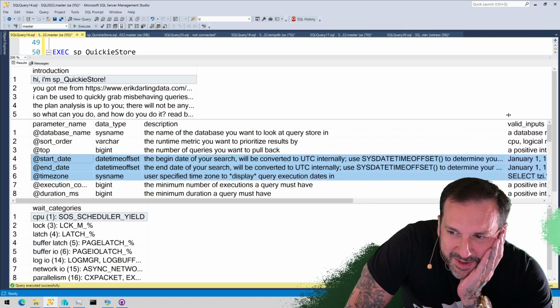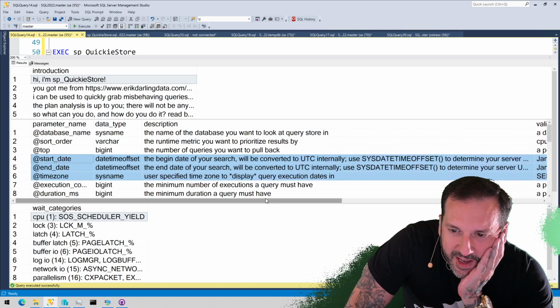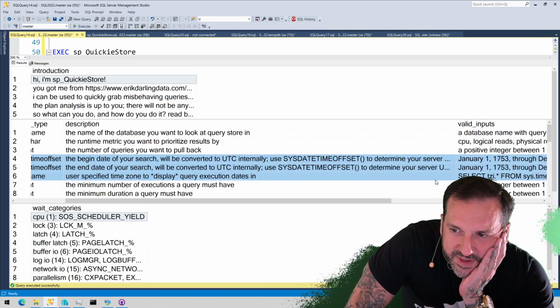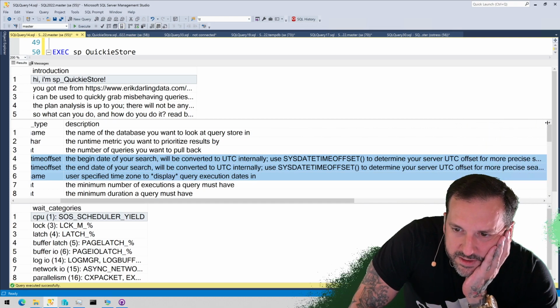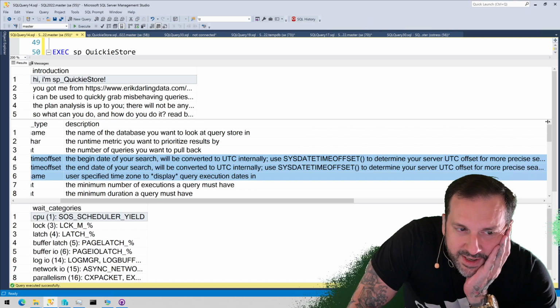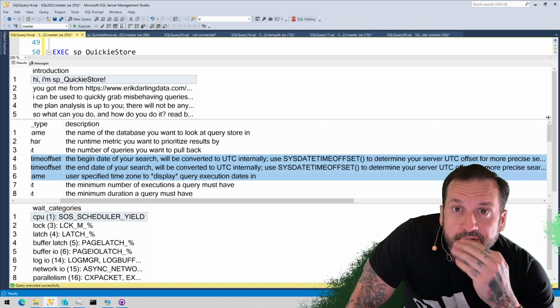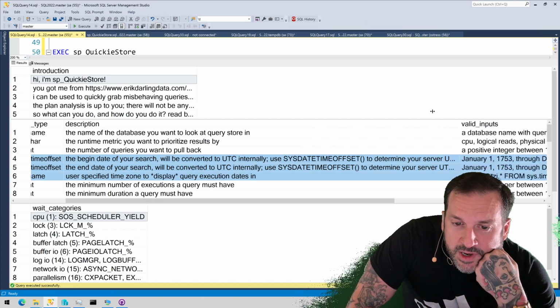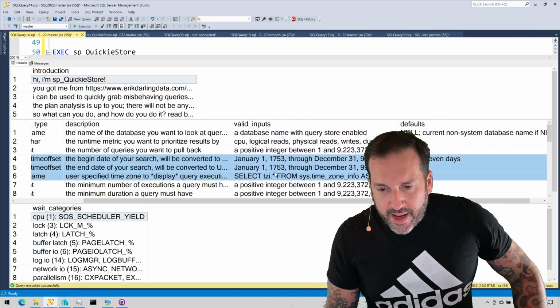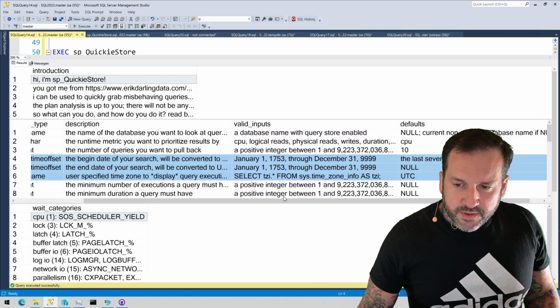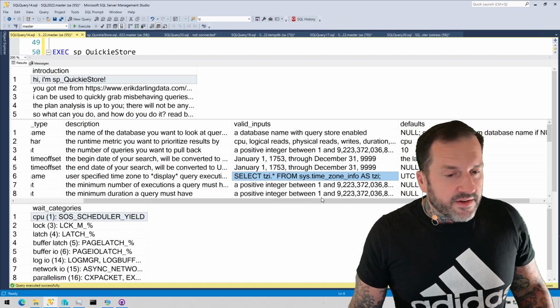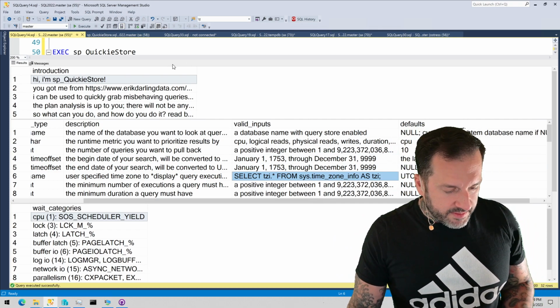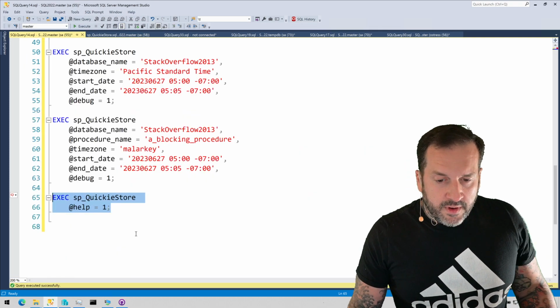But you can see these three parameters here and all of this stuff in here. All right? So trying to make it as easy on you to troubleshoot this stuff as possible. And also this helpful note to use the sys.timezoneinfo DMV if you need to figure out what to pass in for a time zone above.